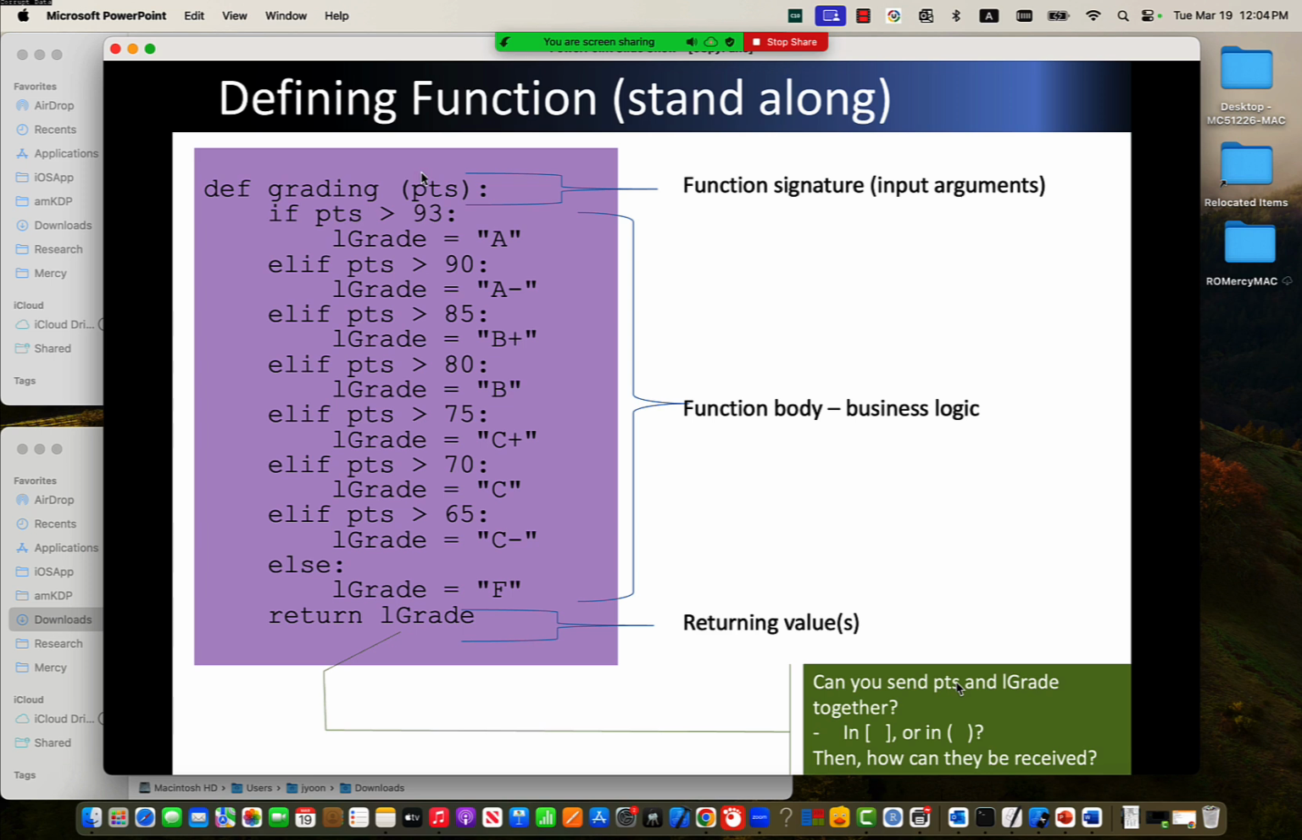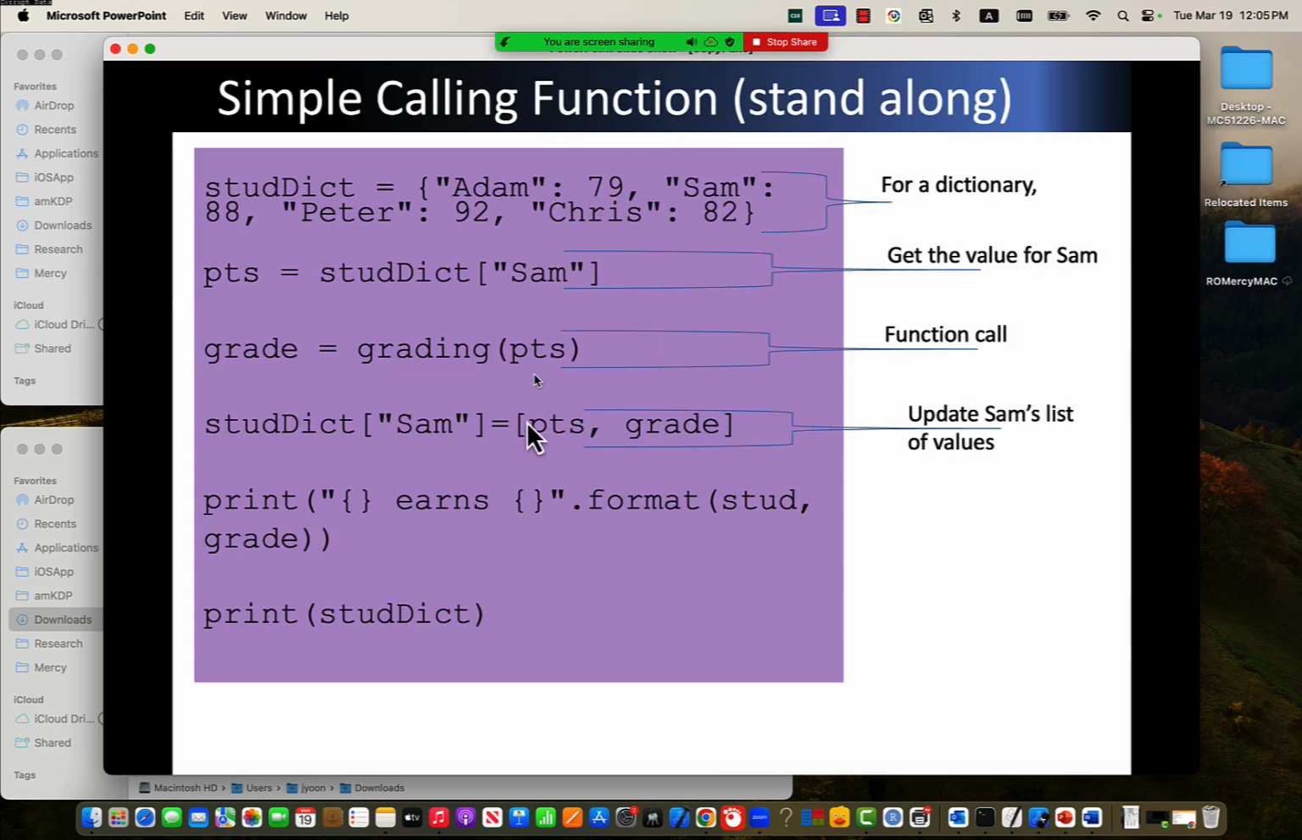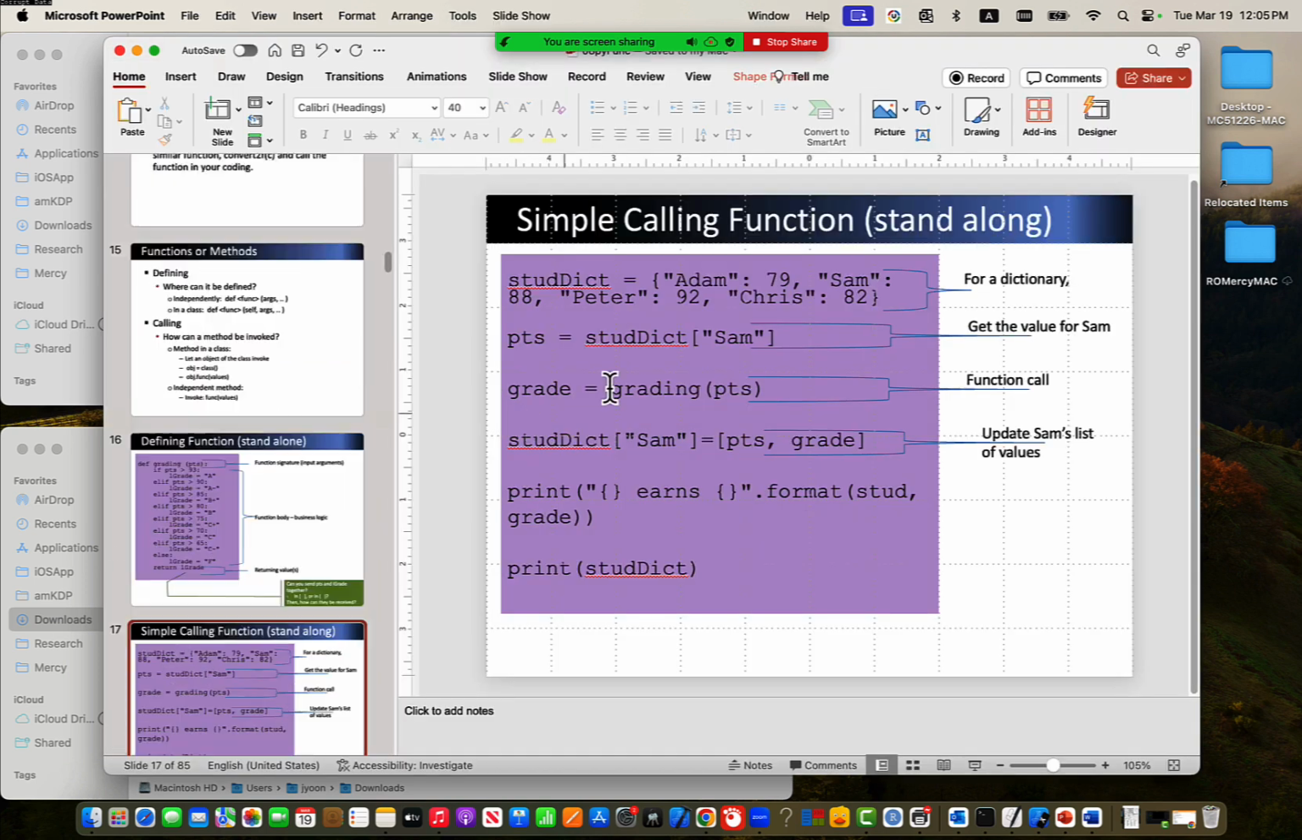So this is the definition of the function. Then we need to invoke it. Before I forget this, I need to fix this. And also I need to save before I forget. Okay. And then we need to invoke it.